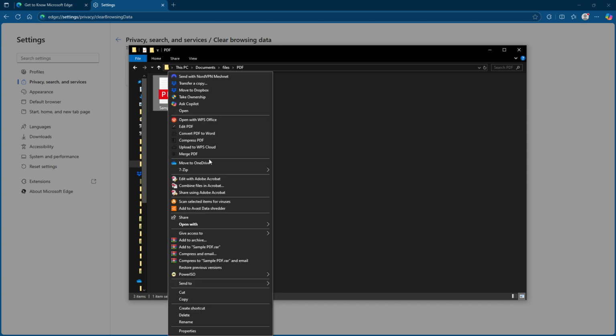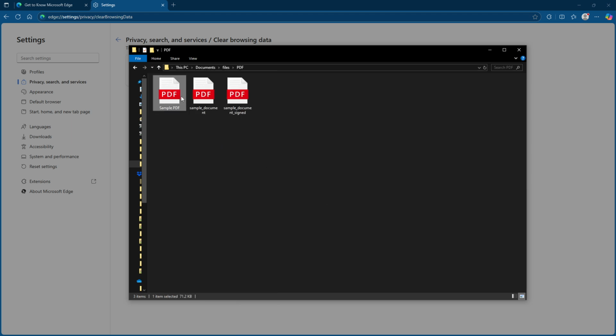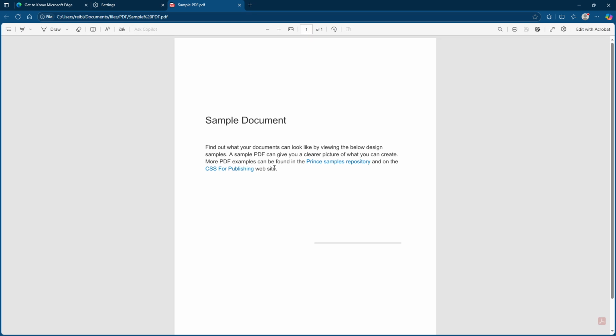Unfortunately, file corruption can occur for various reasons, and in such cases, obtaining a fresh copy is often the best course of action. By following these steps, you should be able to fix the issue with Microsoft Edge and enjoy seamless PDF viewing once more.